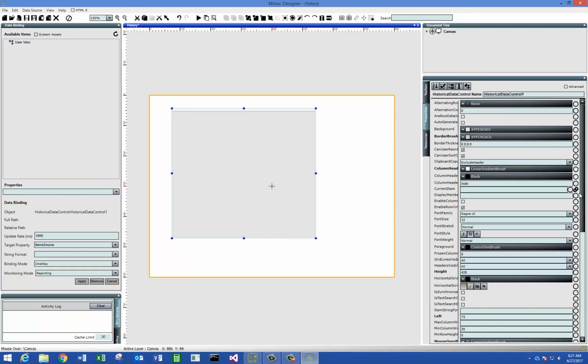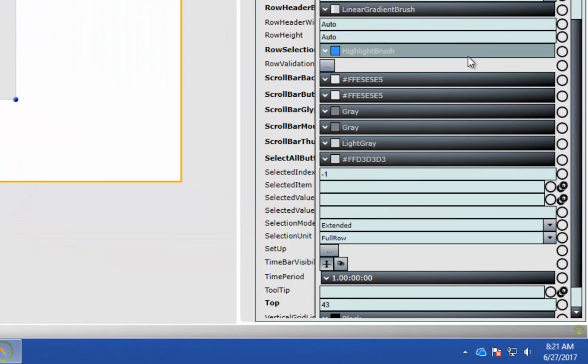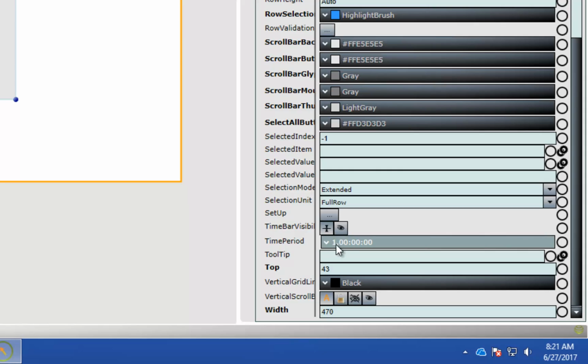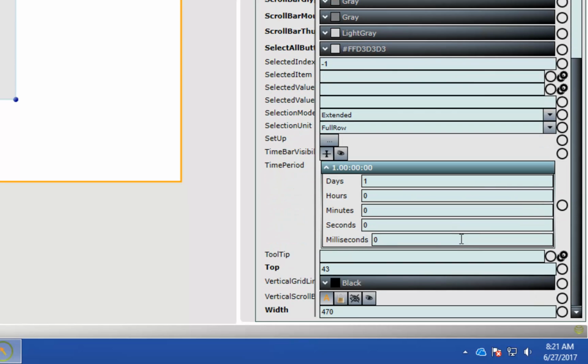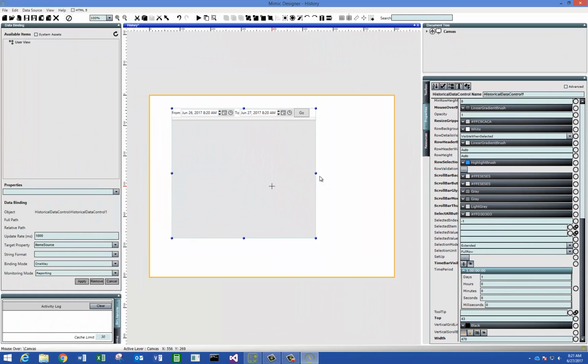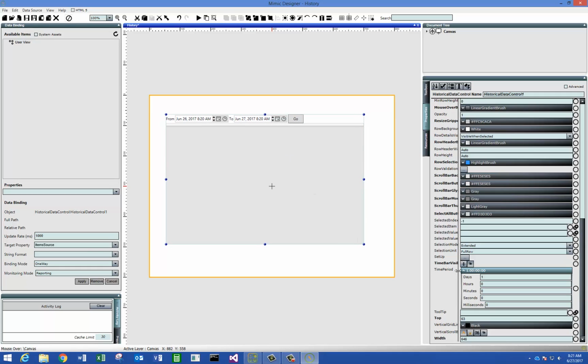and I'm going to drag that out on the design surface, and we're going to go to the properties of this control. Now there's a couple of different things you can do with it. You can change your colors obviously and background and those types of things, but there's also time period, so you can specify how much history that control is going to pull when it first comes up. You can also specify a time bar. You can turn on a time bar so that the users can specify at runtime the time that they would like to display in that control as well.